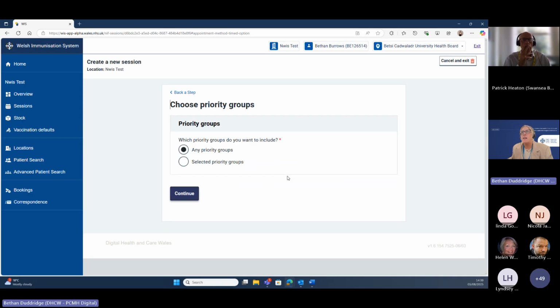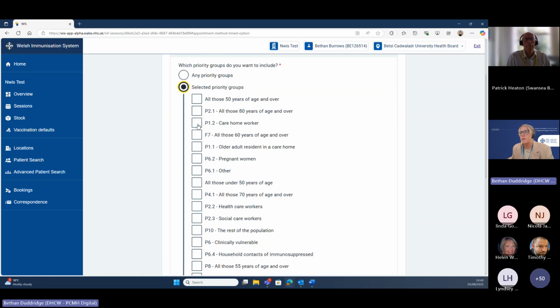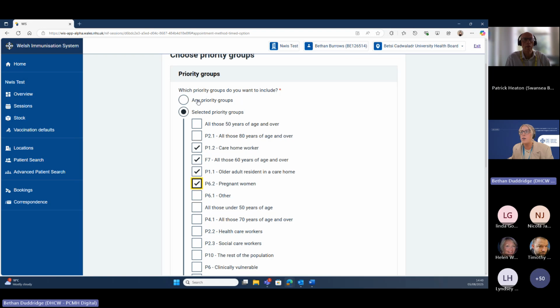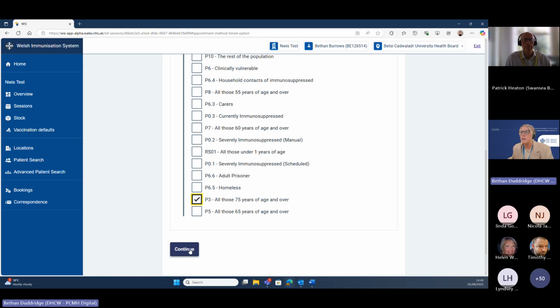So my next page then is my priority groups. So I get to choose if I want to include any priority groups, that'll be all priority groups that are set up, or I can just choose selected. I'm just going to choose a couple. Again, this is mandatory, so you do have to select an option of either any or selected. Just tick and continue.